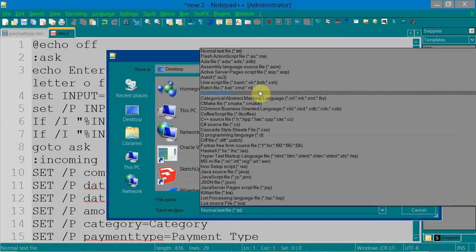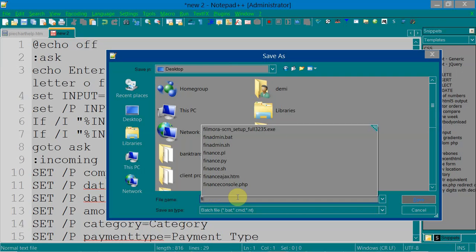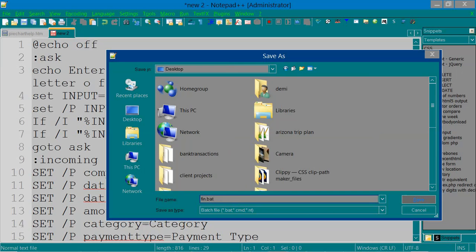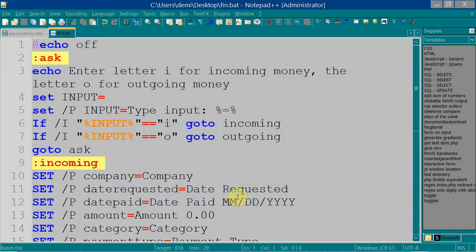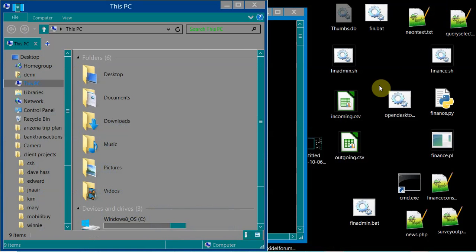And your text editor might not have all these options. If it doesn't, just type it in. So I'm going to name it fin.bat. And we'll just click on it to make sure it works.